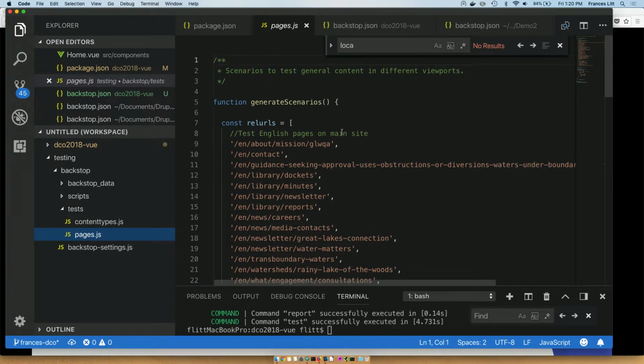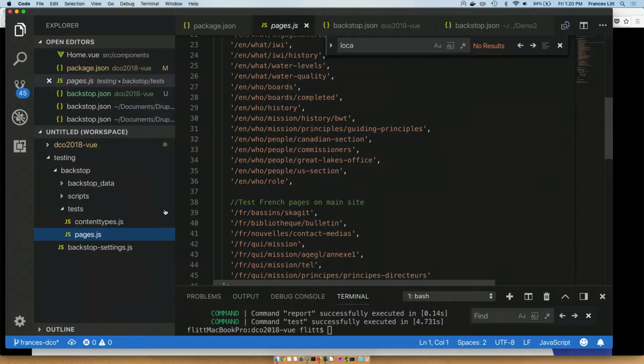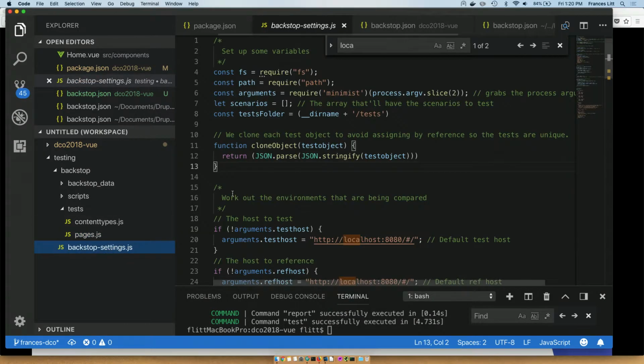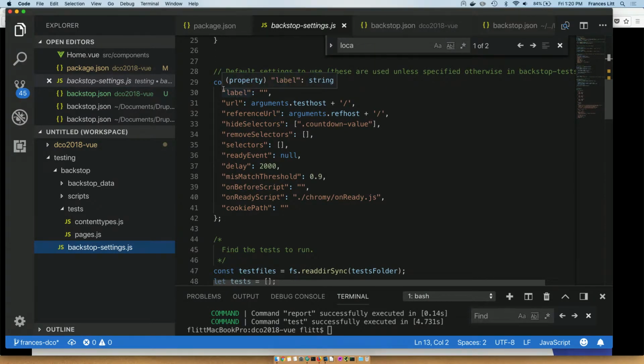So I have a whole list of URLs that I'd like to test for this one site. And I just have defined them in this array, and then I go and I generate the scenarios list by filling in details from a default test that I have defined, which means that I don't have to fill in all the properties for all the tests specifically to what I want. I can just define them in one place and have this just fill in my scenarios in my JSON that Backstop runs.